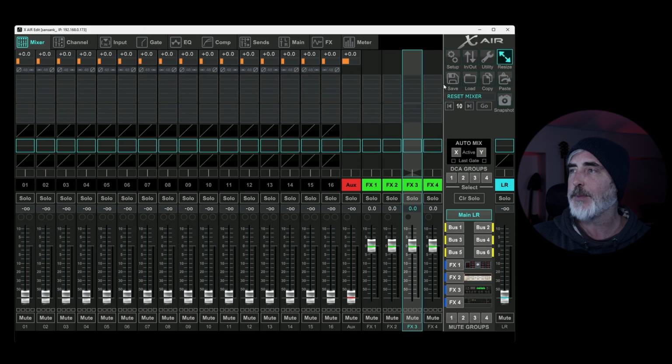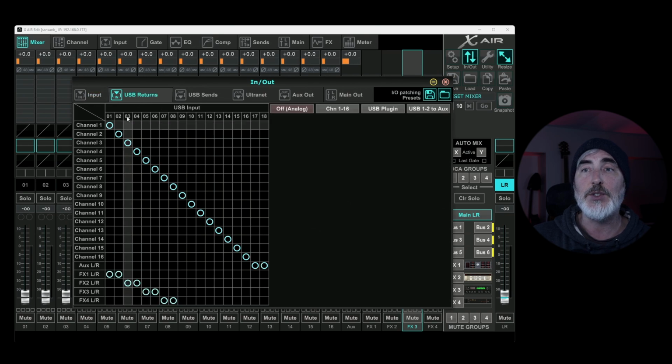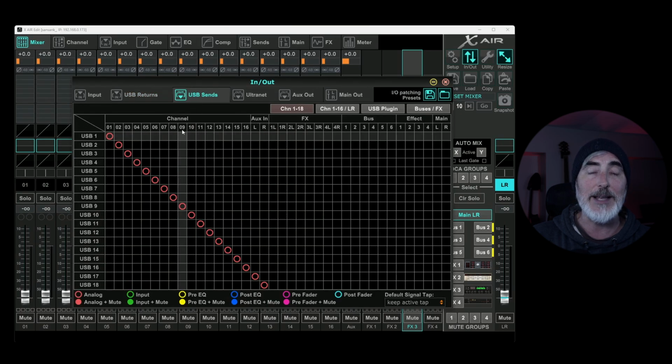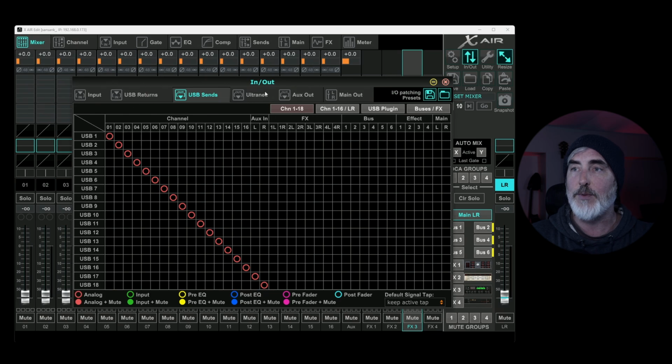Let's close this window. The next thing we have is our in and out. This is all of our routing for the mixer. This is our input routing. This is the USB returns. So anything coming back from your computer to the mixer, this is where you would route it. USB sends is anything going from the mixer to your computer. This is where you would do that.